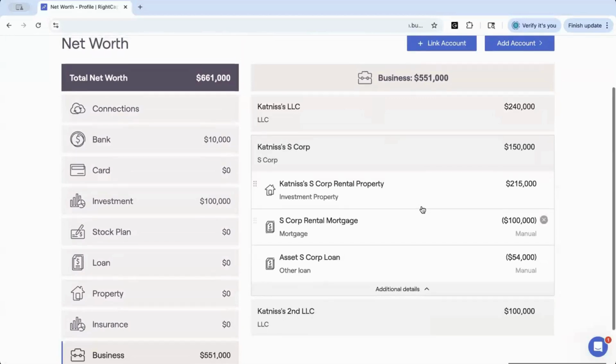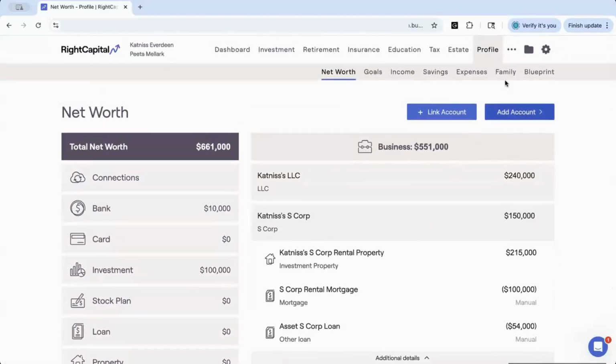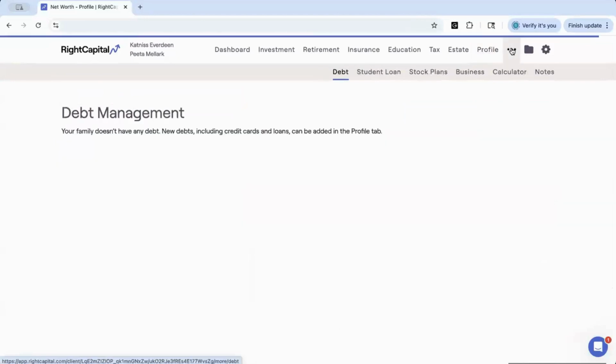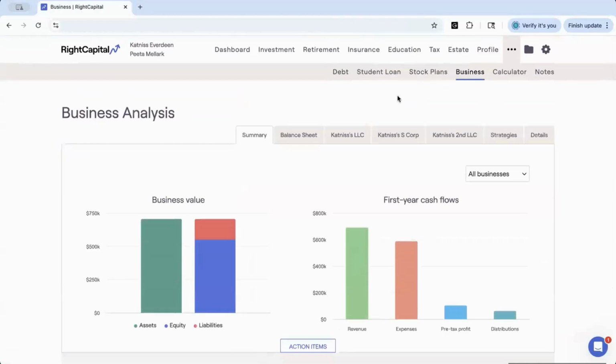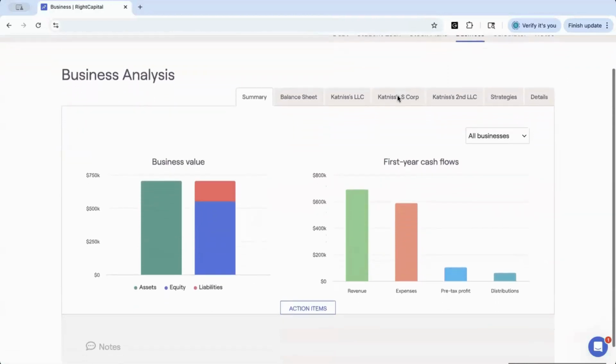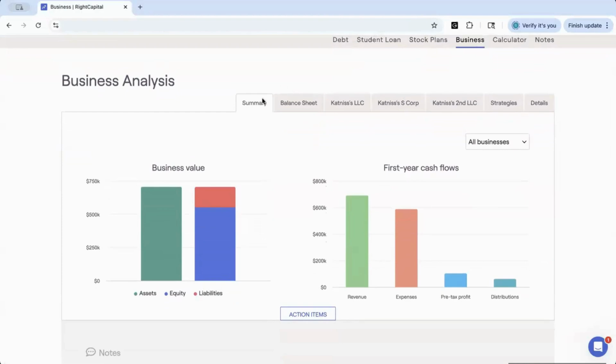The business module is going to be found in the More menu. So the 3 dots along the top here, and then Business. Here we have our business module. It's comprised of a series of tabs. The first tab that we land on is going to be the Summary tab.